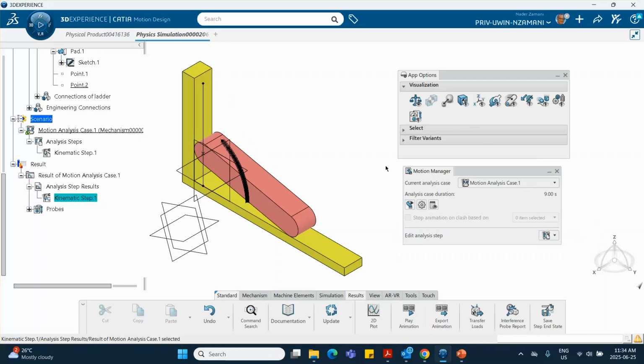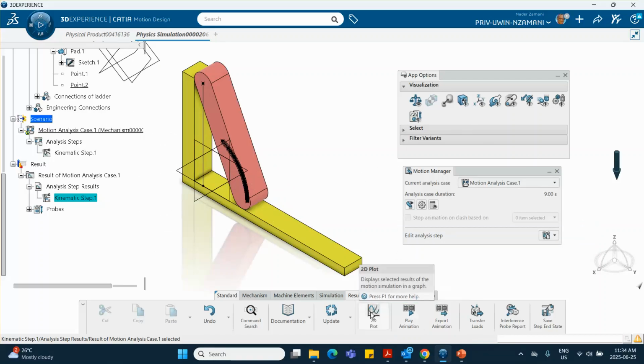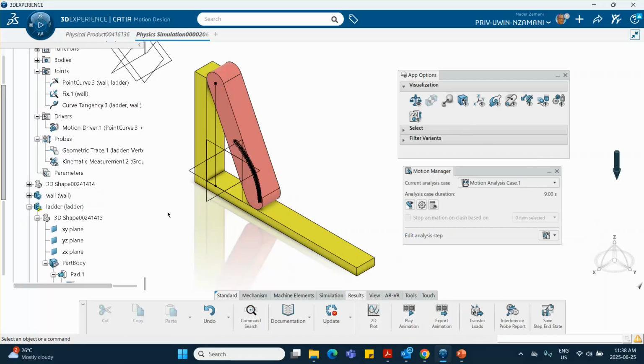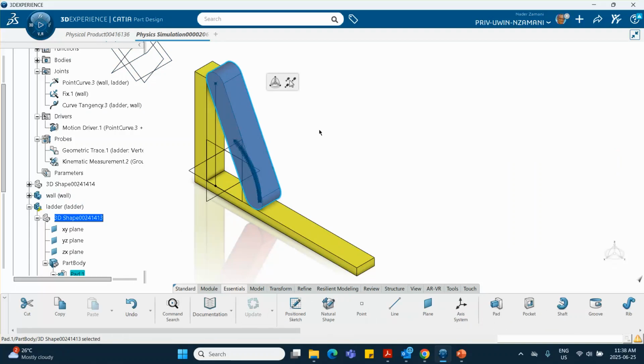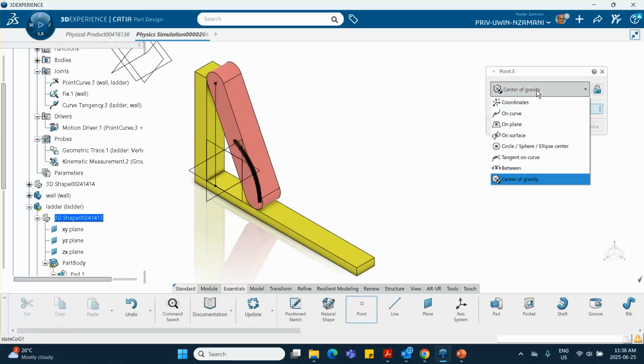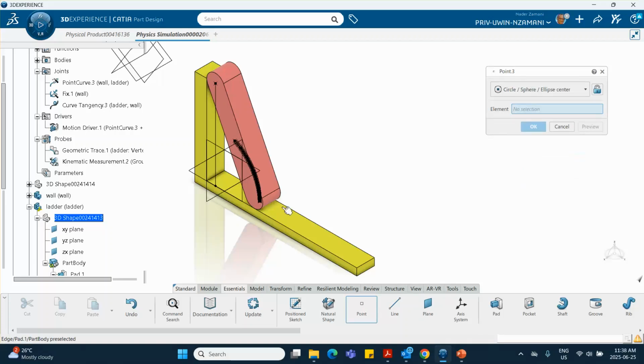Also, if you want, you can generate different plots, for example, 2D plot. What I'm going to do is I want some information about, for example, the velocity and acceleration of the center point of the bottom circle. So let me go to the ladder and create a point, center of a circle. This is the center of the circle. It creates a point there.